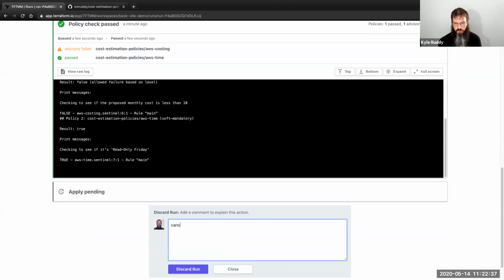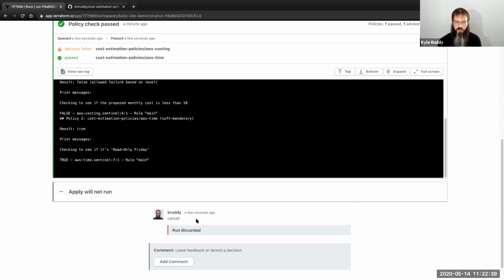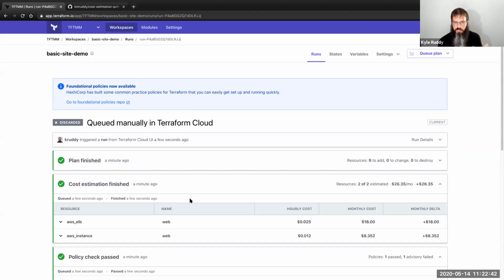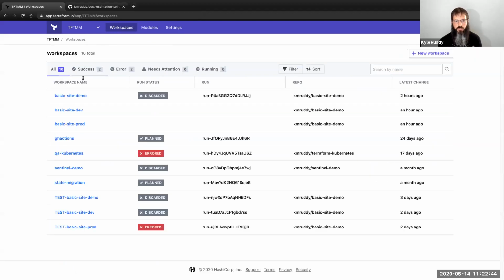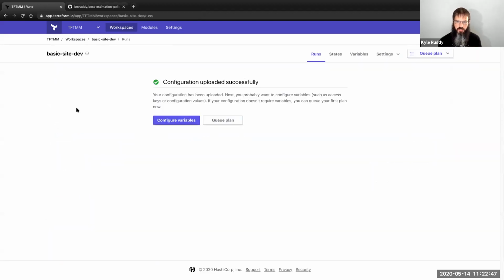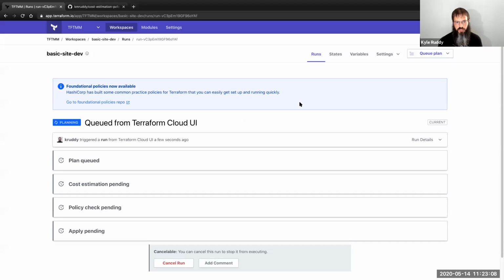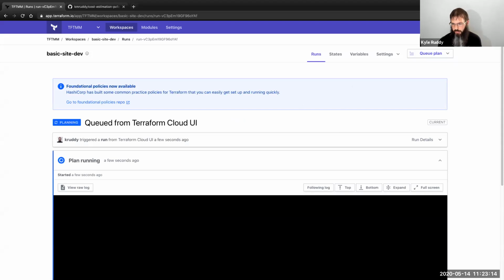So here we're again going to cancel this run, and we're going to build it out just a little bit more here. We're going to use the same configuration, but a little bit different branch. Now we're trying to make sure that we're verifying that the infrastructure that we're deploying is going to be consistent. We're looking for that uniform application, that every single thing is deployed in a consistent manner. So here I'll set up our queue plan here. It's going to look very similar to the last one. Our cost estimation is going to look the same.